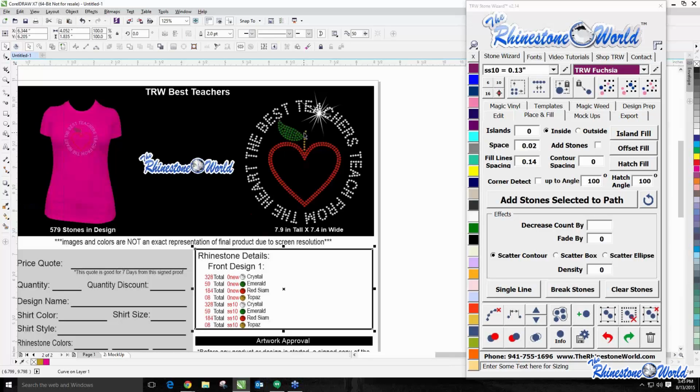And again, we made it really quickly. So if we get a custom request from a teacher, within minutes we can have it created. We have the proof sheet created, and we can send it to our customer. All right, and that's again the beauty of TrueType fonts, because otherwise you would have to type out the best teachers, teach from the heart, and try to stone out each individual letter.